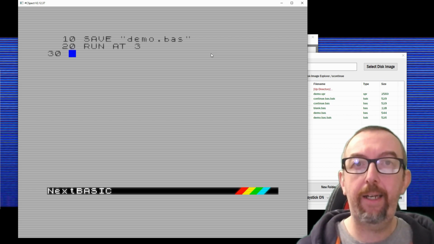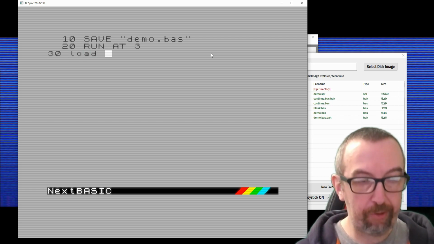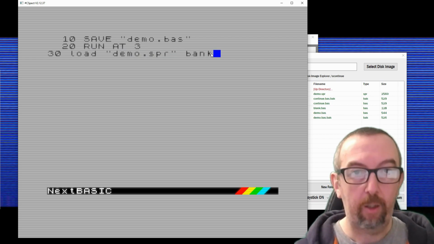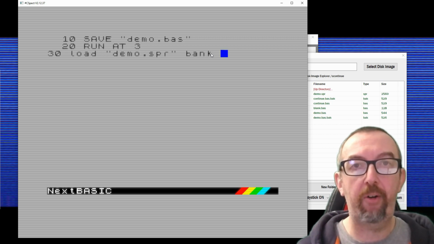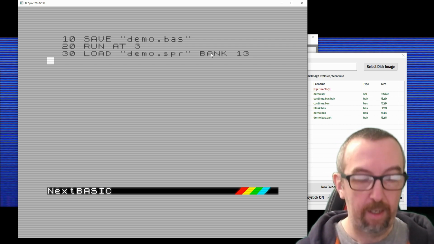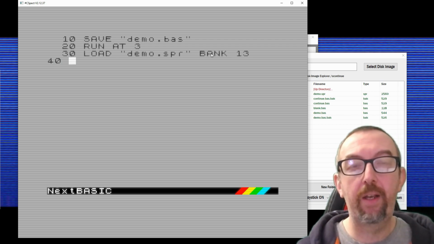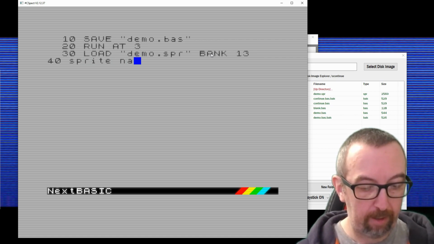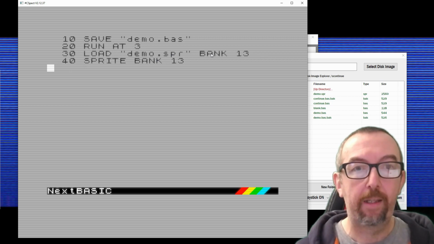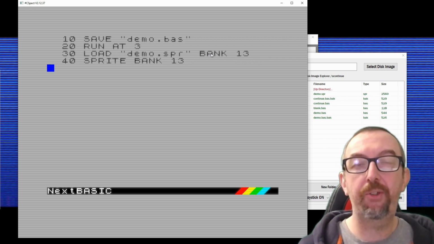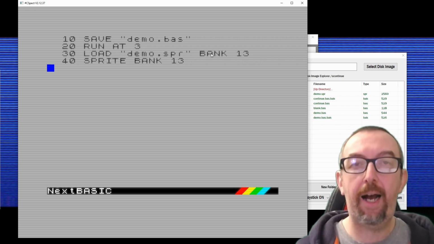Now I'm going to load in the sprite file. So it's load demo.spr, and we need to load it into a bank of memory. For the demo, I'm just going to use bank 13. And then we need to tell the sprite system where to find the sprites. So sprite bank 13. So we're loading the sprites into memory, storing them in bank 13, and then telling the sprite command to find them at bank 13.